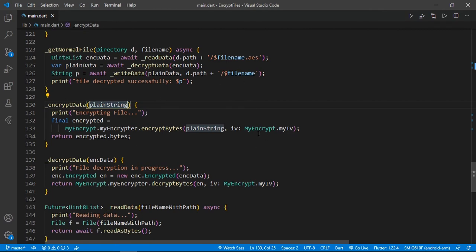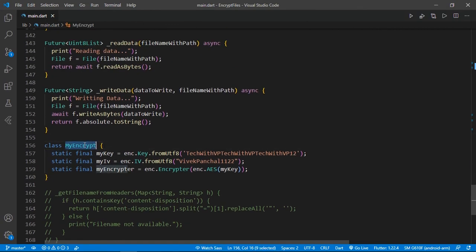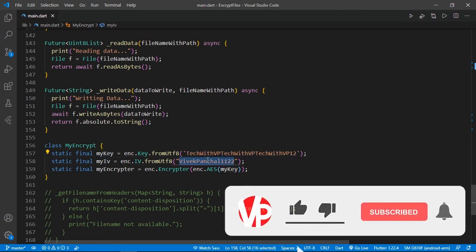Now I will show you about my encrypt class. So this is here, you can see this my encrypt class. Here we have defined our key and our IV. You can use your own key and your own IV here.